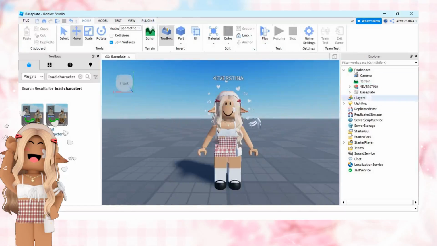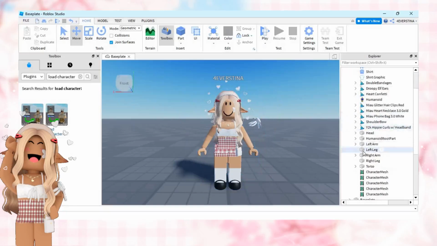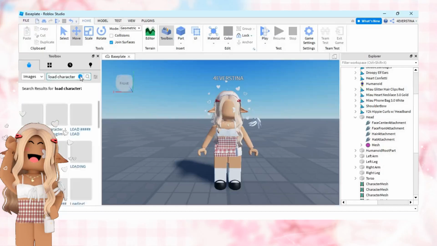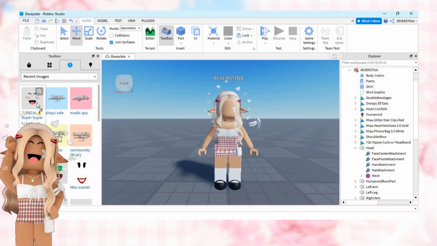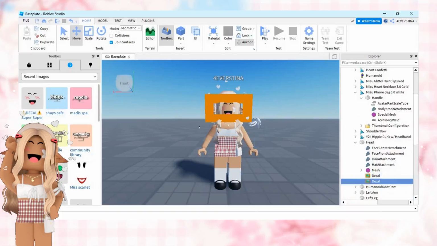To add custom faces, you want to go to Explorer, click on the drop down menu next to the name of the character, find head, drop down on that as well, find the face and delete the face. Then go down to the drop down menu in your toolbox where it says plugins and click on images. Then search the name of the face you want. Once you have found it, you want to click on your image and drag it onto the face, or you can drag it on any part of your body, grab the decal and move it into the head. This will automatically put it on your face.